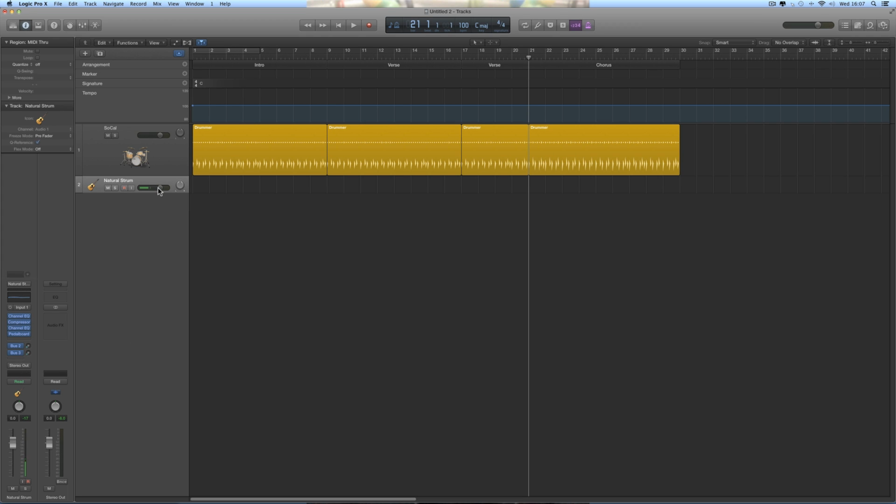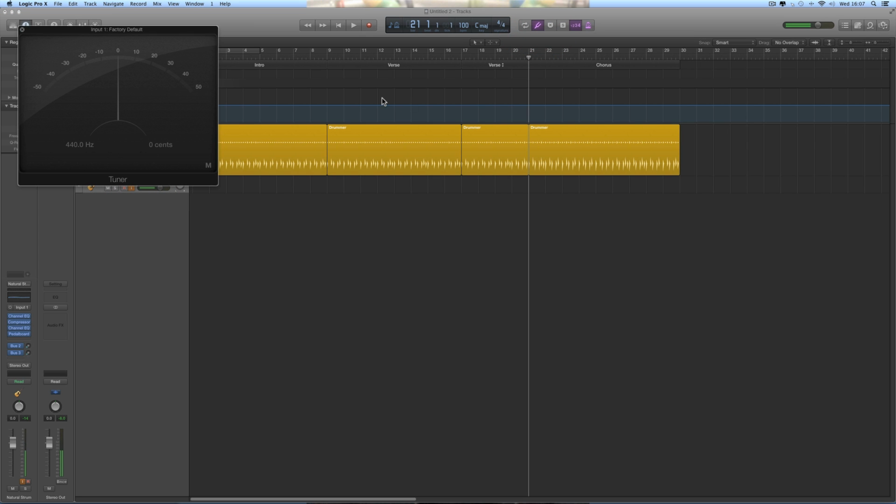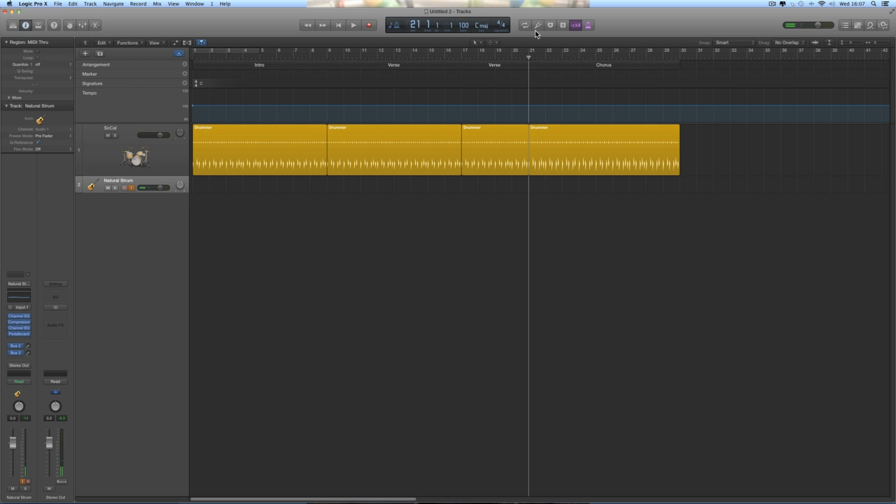Okay, now we're ready to put the guitar down. On audio tracks, put the input monitor on, you've got a tuner. It's not a good tuner. If you've got a different tuner, I'd advise you using a different tuner, but tune your guitar, it must be in tune. Okay, so I'm ready to record the guitar. We're playing with a capo on the 2nd fret.